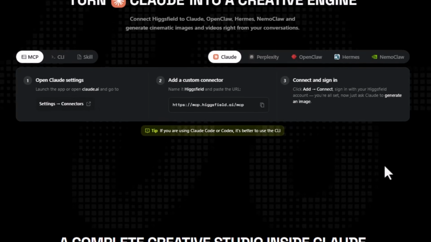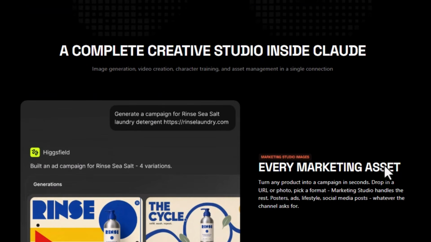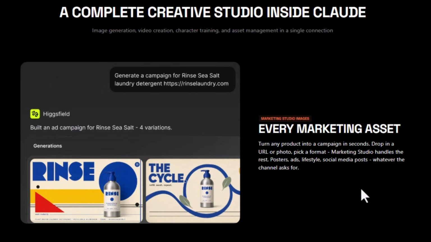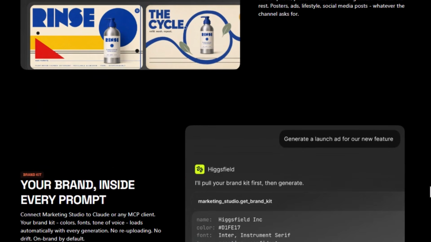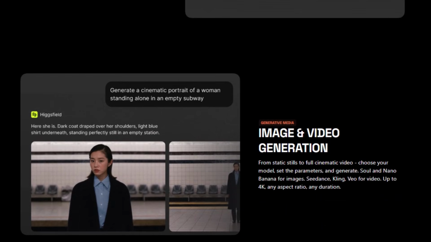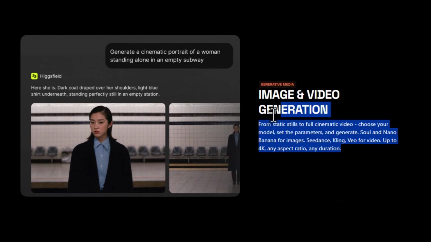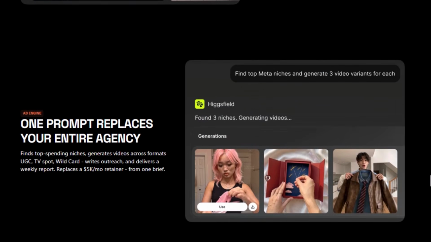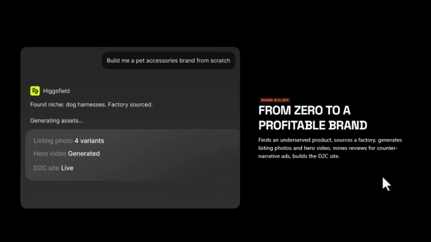In this video, I'll show you how this works from setup to output. We'll connect Higgsfield MCP, use Claude as the working environment, and generate a real UGC-style product ad from a simple product brief. The goal is simple. One agent, one prompt, one pipeline from idea to finished creative.